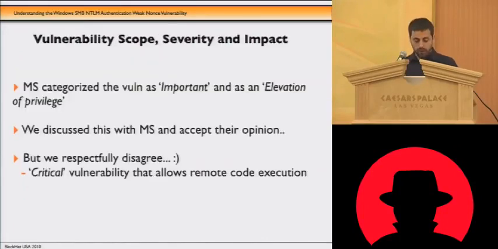So one thing that we wanted to talk about is the scope, severity, and impact of this vulnerability. When Microsoft published their advisory for this vulnerability, they called it an elevation of privilege vulnerability, and also said that it was important. This is something we discussed with Microsoft. We respect their opinion, but we think that it is a critical vulnerability, not only an important one, because the protocol is failing badly, in my opinion.